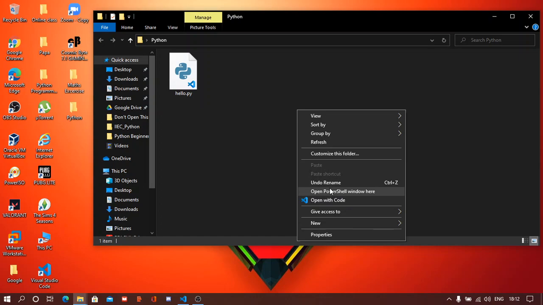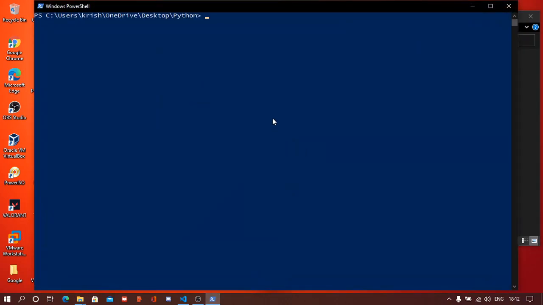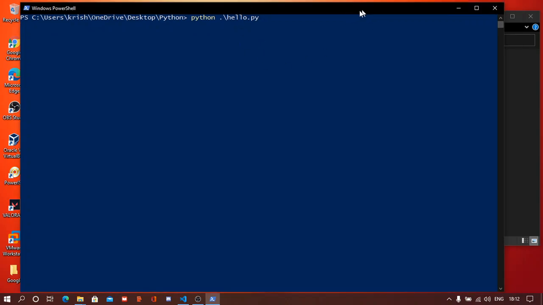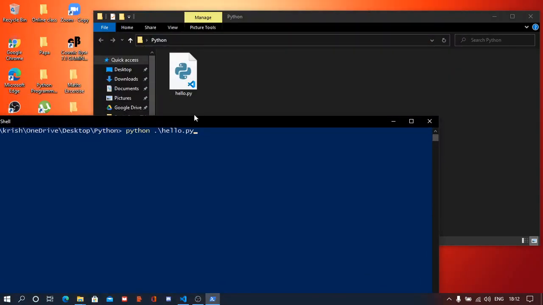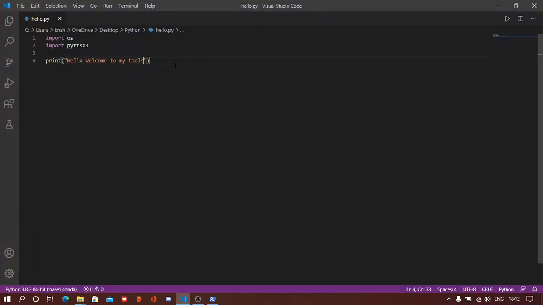So yeah, just right click plus shift, so you can see this open Windows PowerShell here. Okay, so you are just going to click here and just write python and hello.py, which is my file's name. You can see here, and we'll just click here and see here is hello welcome to my tools, and it just exits. So we have just created the welcome thing in our Python.